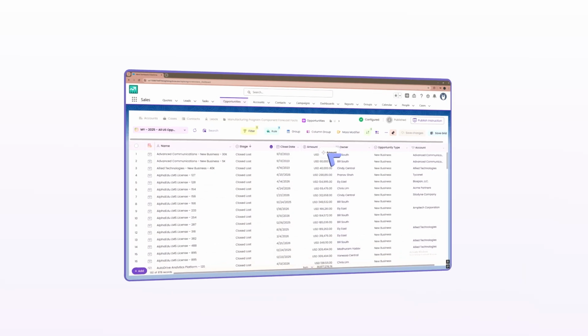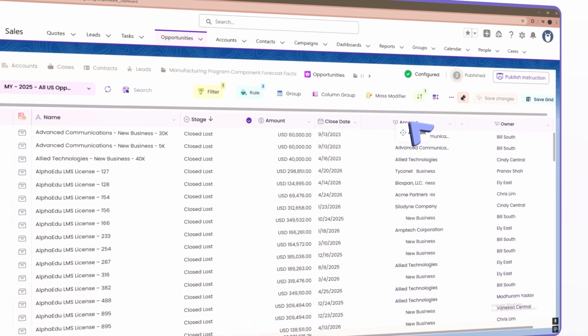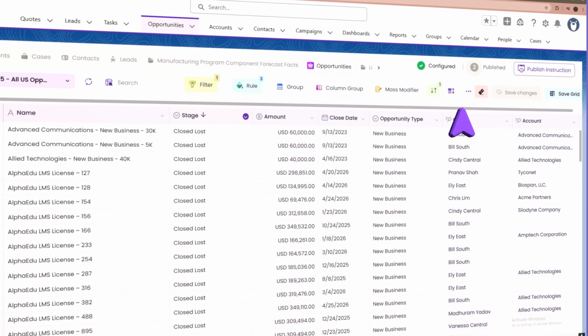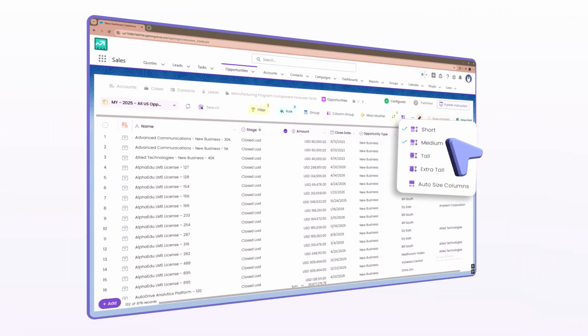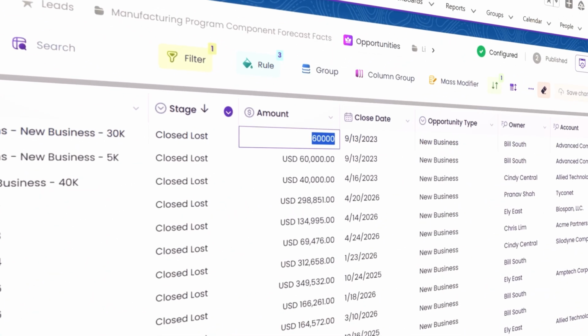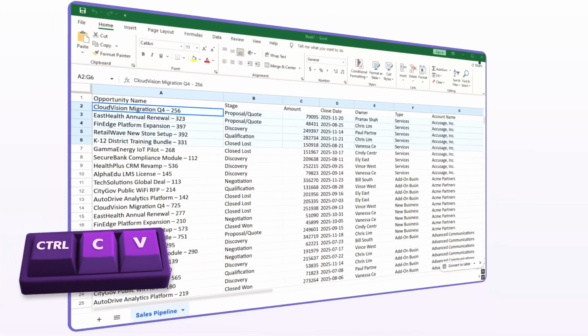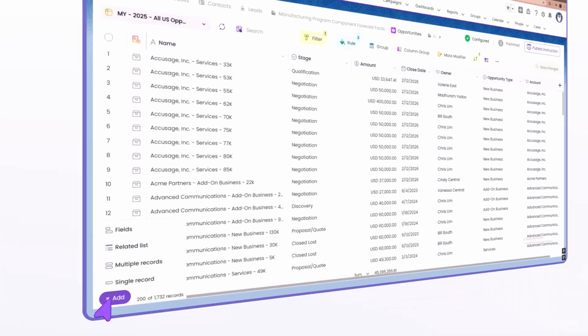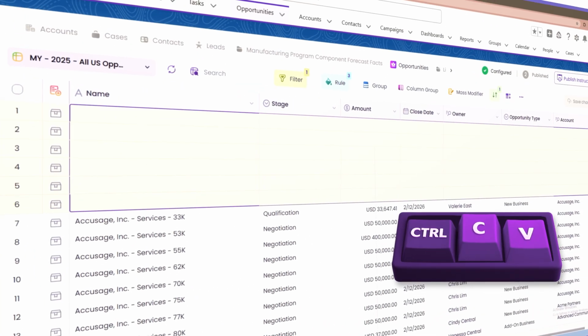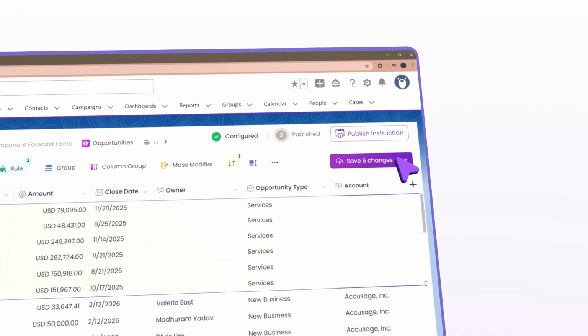Here's the opportunity grid. I can rearrange it however I want, move columns, change the layout, hide what I don't need. And editing? It's instant. Pick lists, dates, lookups, even copying straight from Excel. You can paste rows in, add new opportunities right here, and just hit save.